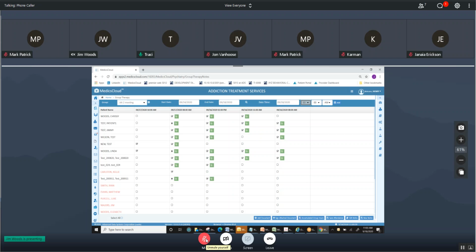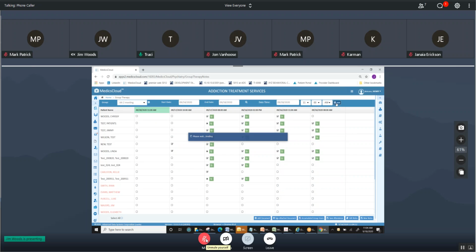So what you do is you fill out the top navigation bar, okay? Pick your group, pick your date of the group, and pick what time the group is happening, and hit add. When you hit the add button, okay, it creates a new roster to allow you to take roll call. So now you can go through and say, Chrissy's here, test patient is here, and you're just going to check these little buttons to check them in, okay?